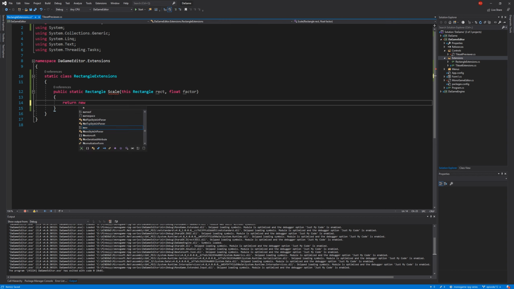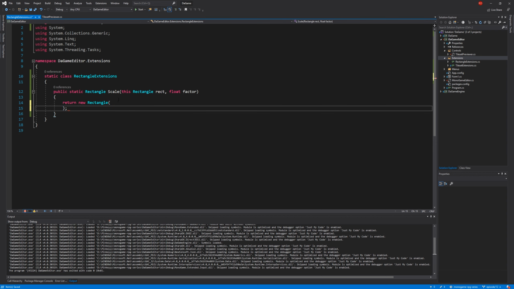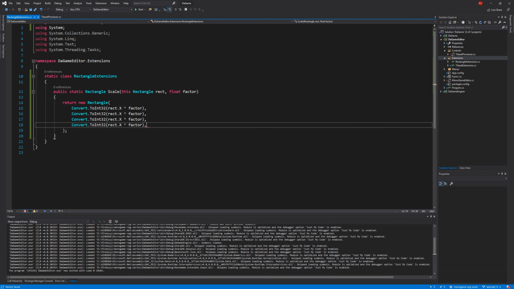So we're going to return a new Rectangle, and then the arguments for the constructor are x, y, width, and height. So we're going to take the existing rectangle's x, y, width, and height, and multiply it by the factor. So I'm just going to go for Convert.ToInt32, as it just reads a bit nicer. X multiplied by the factor, and then rinse and repeat for each of the other components. So y, width, and then height. Okay, and that's everything for our extension method.